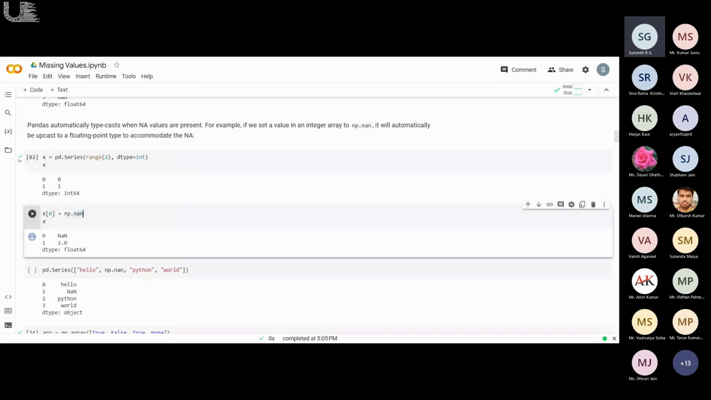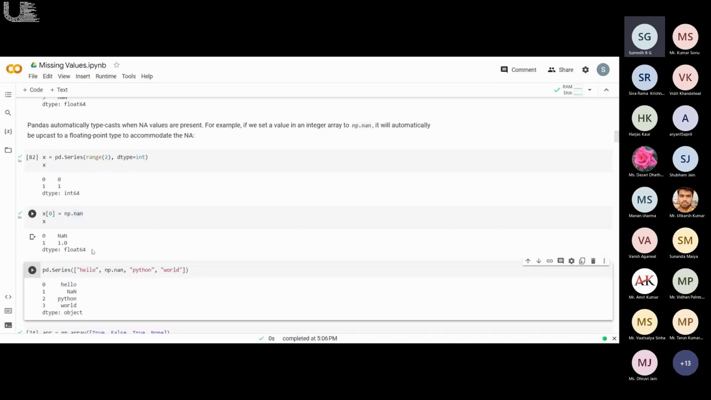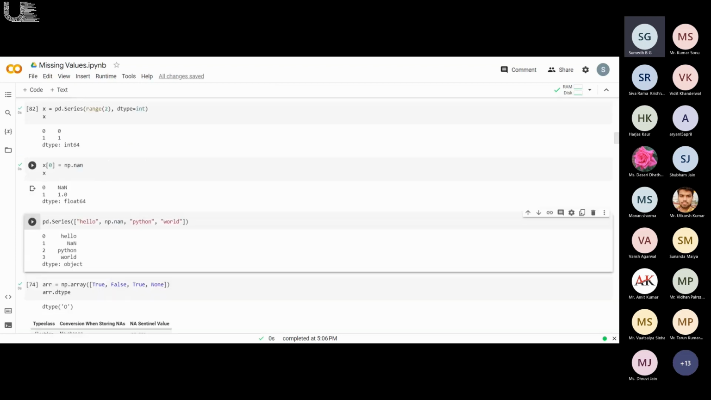This is again restating the previous point, that irrespective of pandas or numpy, when we store data as an integer, and in that integer array or integer series I put a NaN value, it automatically upcasts the whole series or array into a float array instead of an integer array.